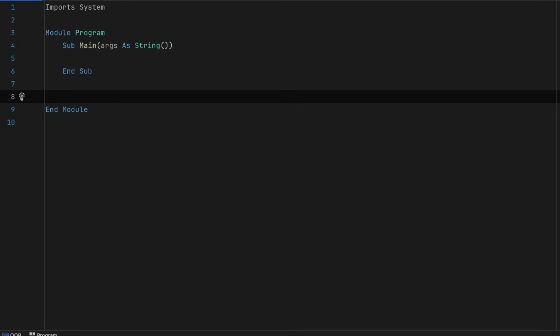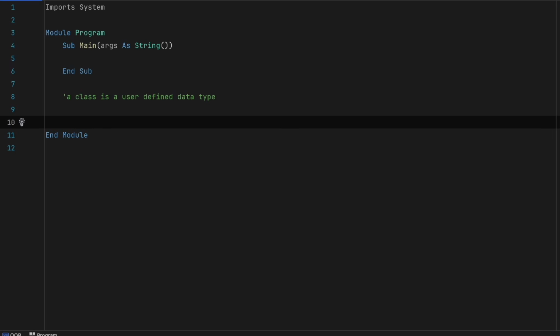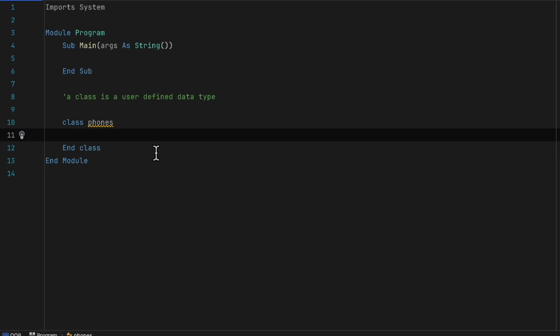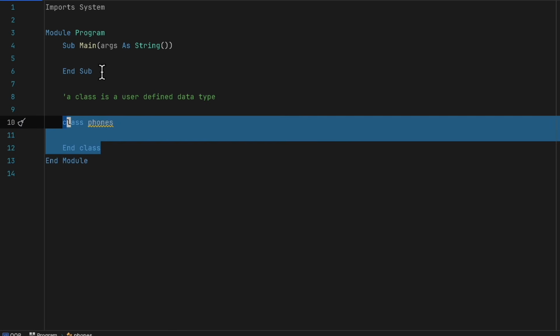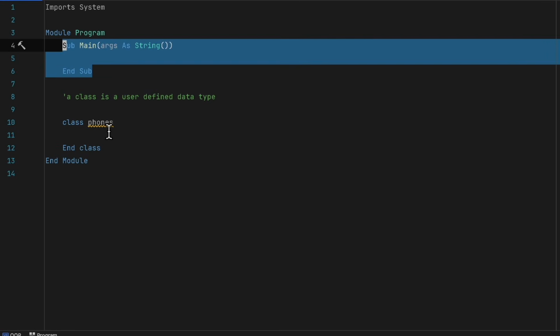The first thing you need to understand is what is a class. A class is a user-defined data type. Similar to how we have integers, strings, booleans as our data types, a class is also just another data type. But the difference is a class is user-defined, which means that we are defining this data type. So let's define a class for phones. So class phones. Notice how I define this class outside the main sub.